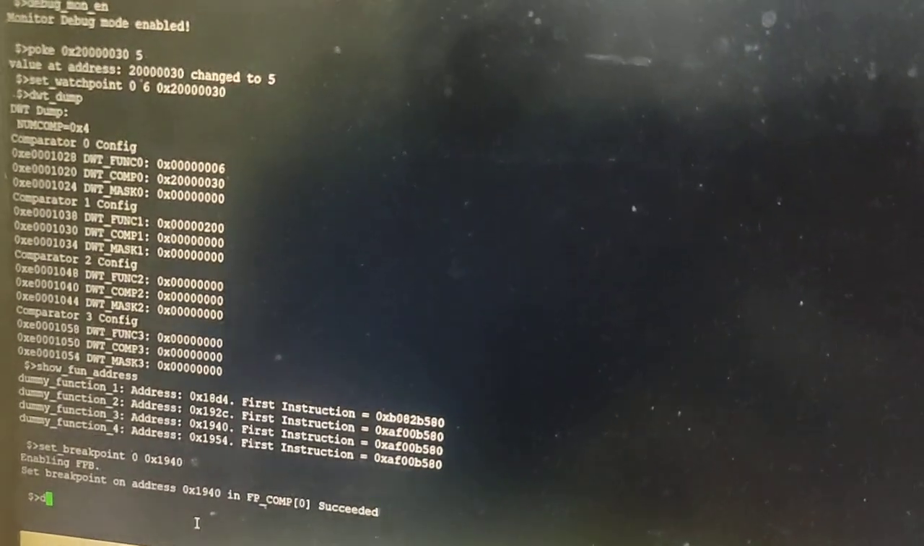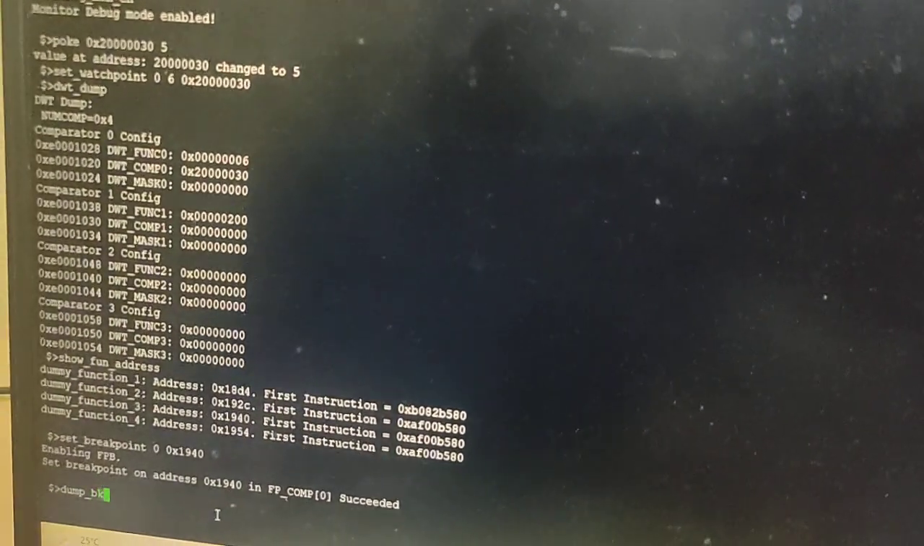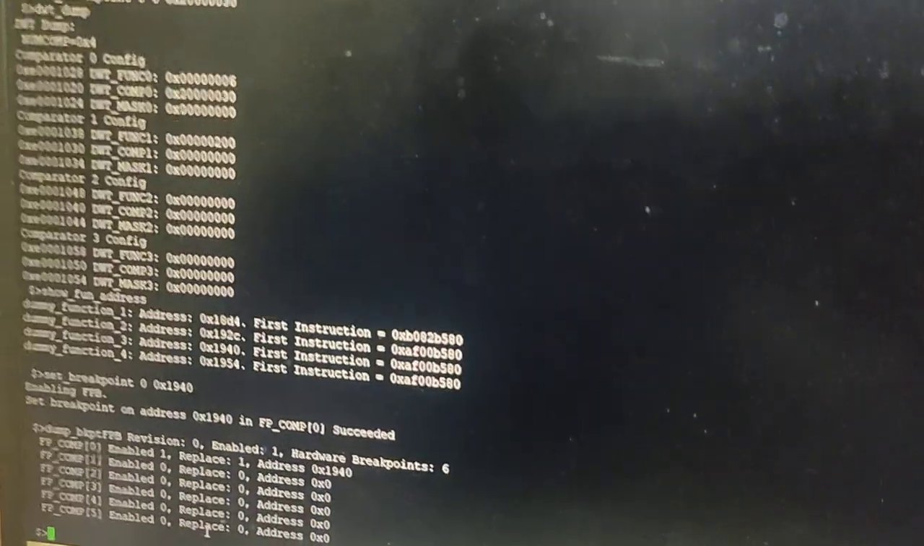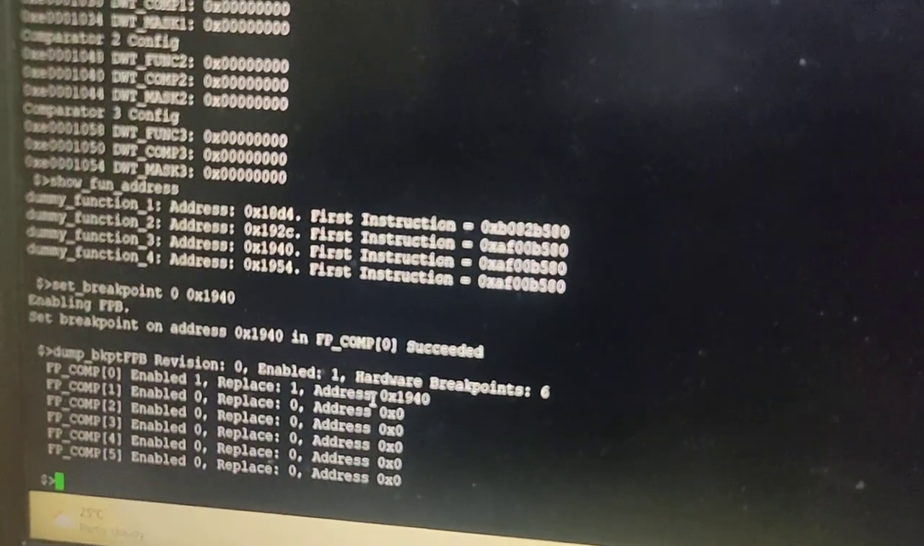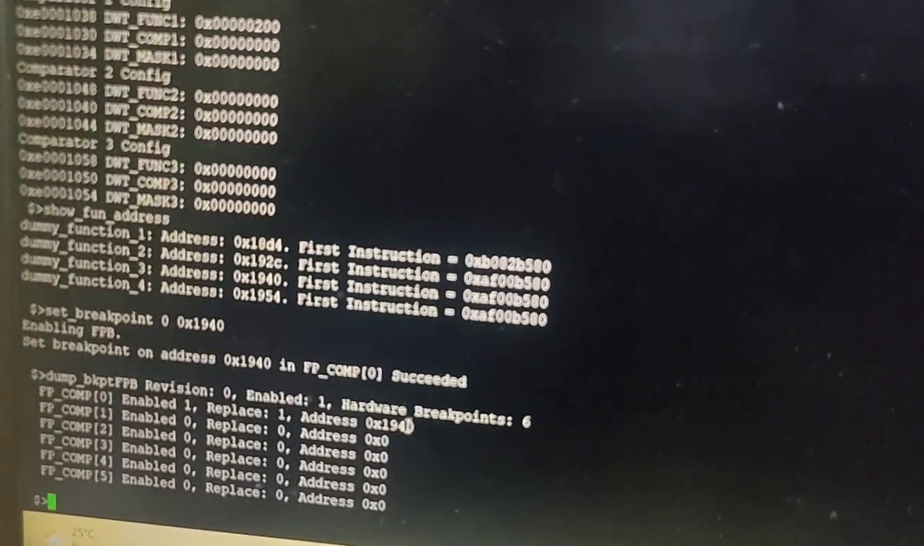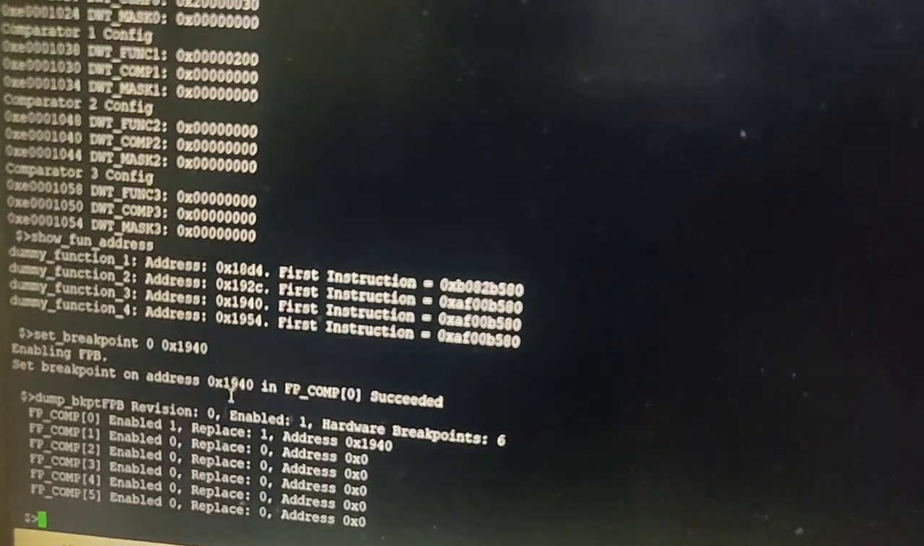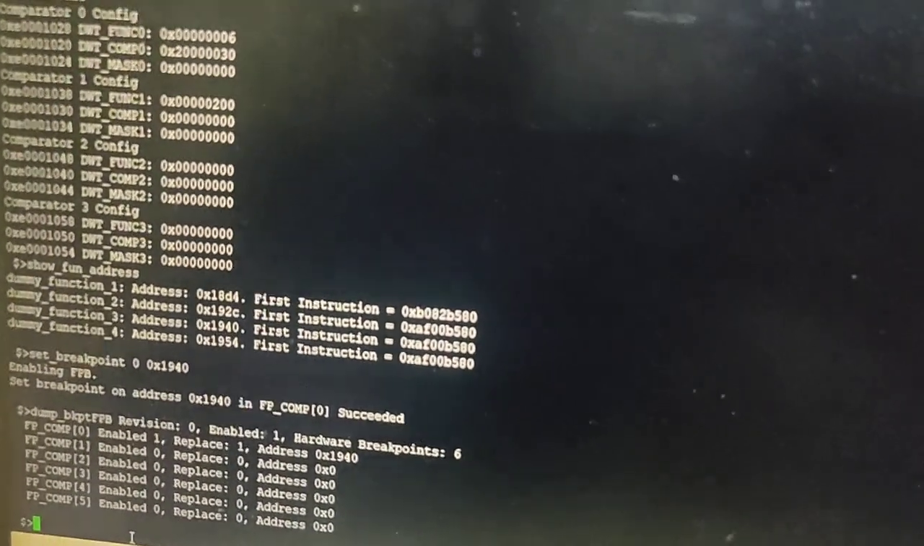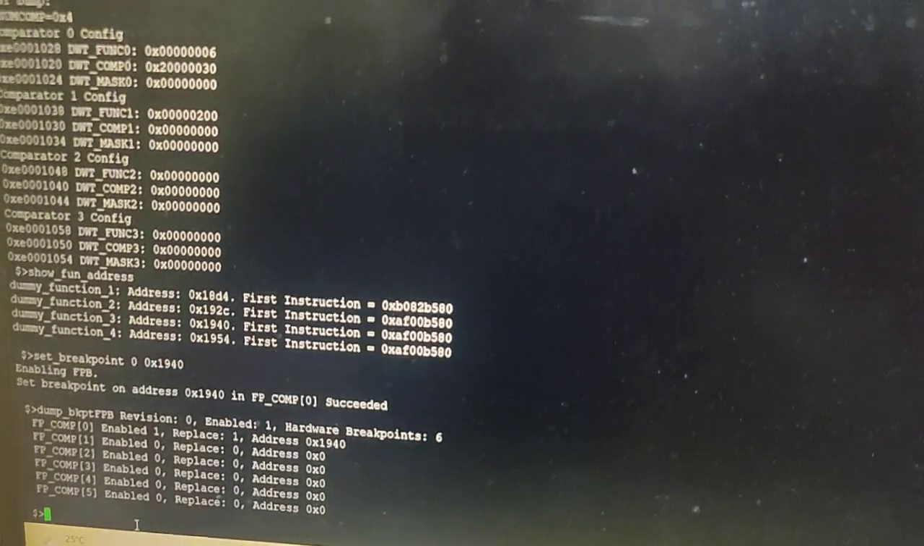We can also see whether the breakpoint is actually set using this command, dump bkpt. You can see the first comparator address value is 1940, which is the address of the third function. Now everything is set, the watch point and also the breakpoint. Now I'll try to call the dummy functions.